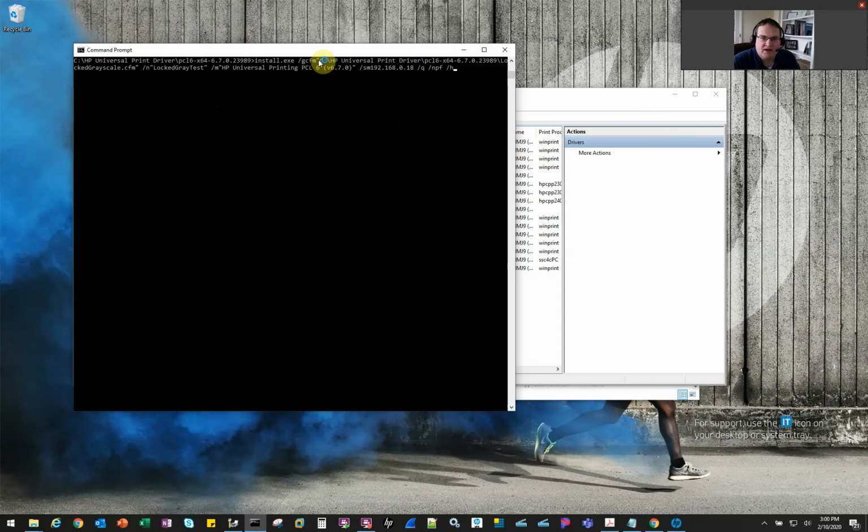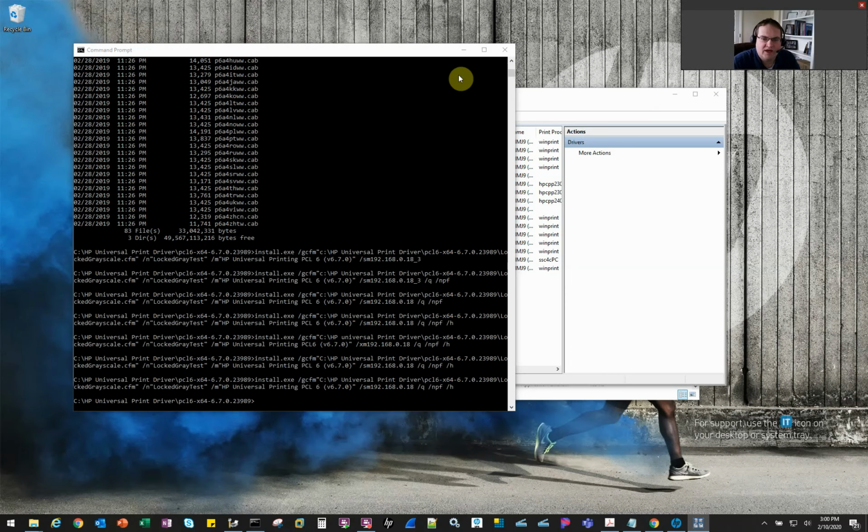It's the /GCFM, okay? And then I open quotes and I point to the path that leads to that modified CFM file. The rest of this is just creating a print queue and doing it in quiet mode. So I'm going to go ahead and run that, and that'll take a minute or so to install. I'm going to let that go, and I'll show you what the result is. So that's one way to do it, using the install.exe.